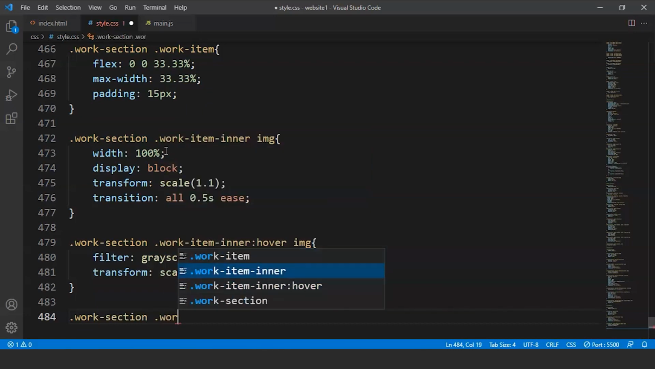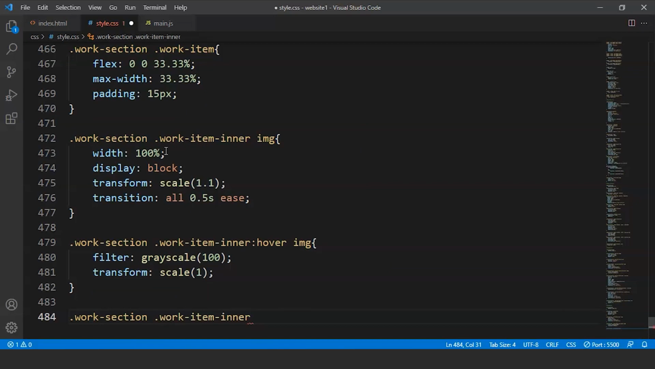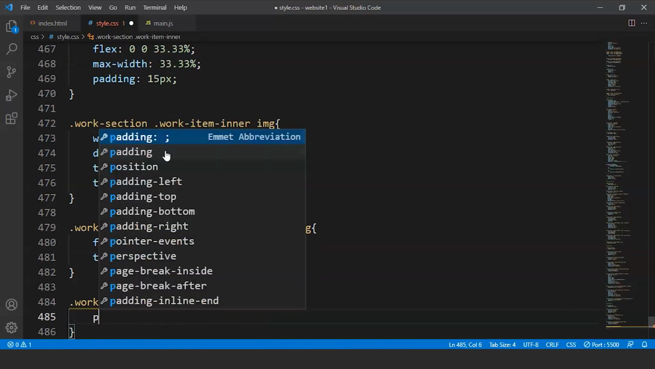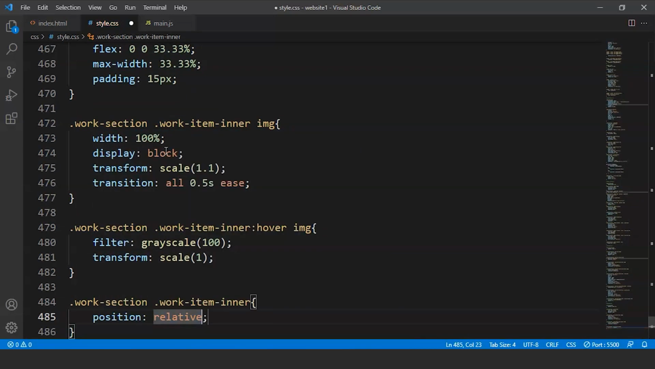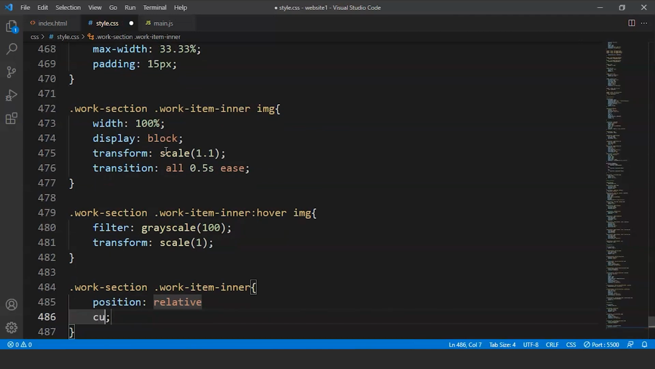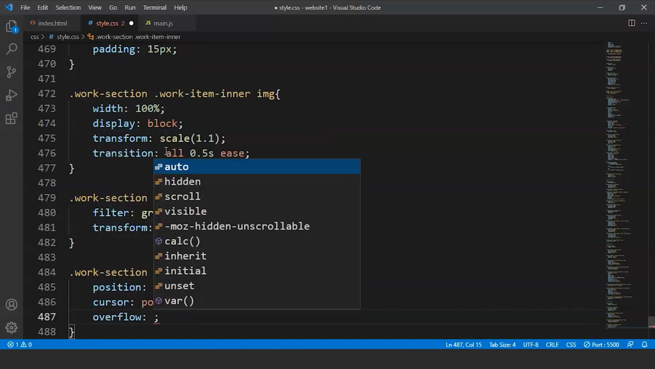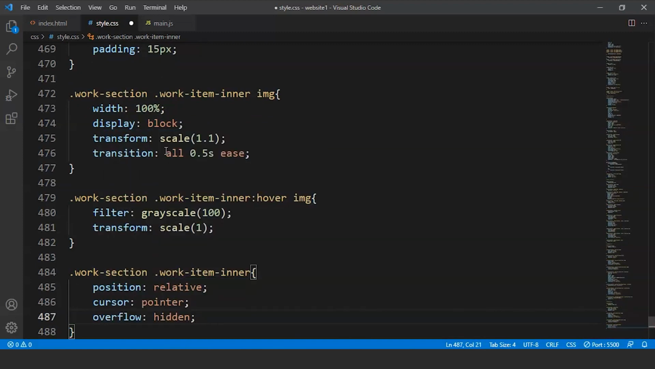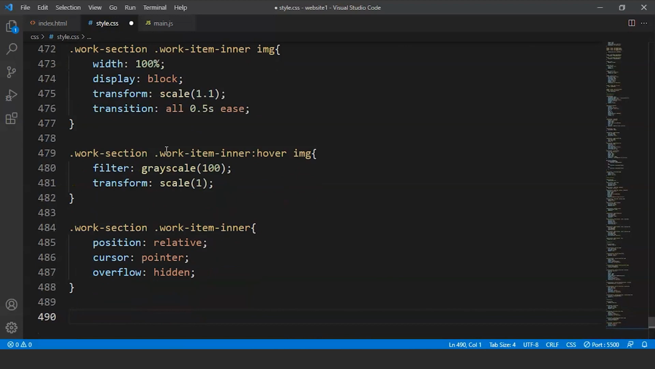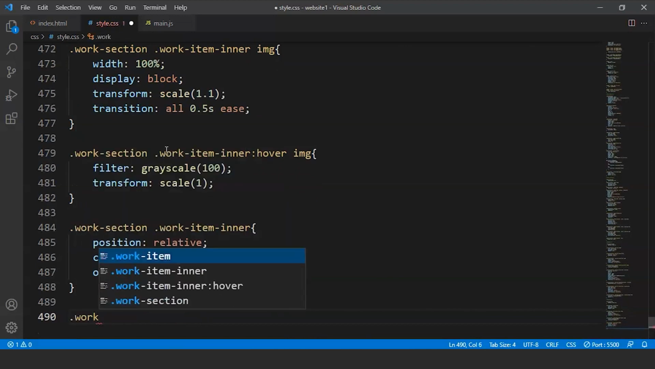Now after this what we have to do is write here dot work section space work item inner, and inside it position is going to be relative, then we have cursor is going to be pointer, and overflow as well. So we are going to write here overflow as hidden. Fine.